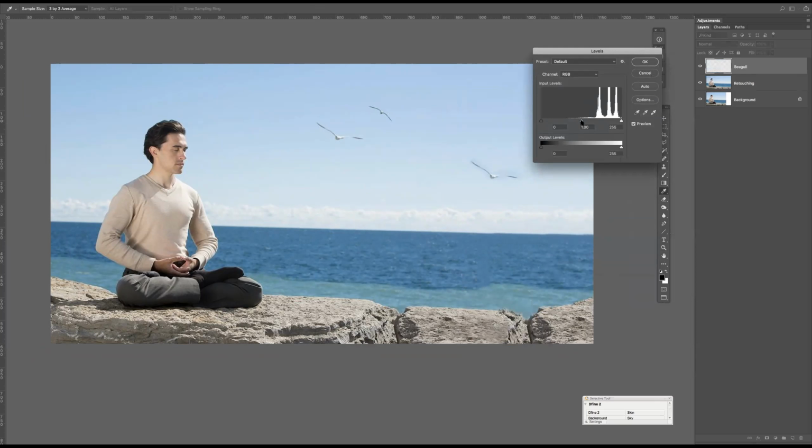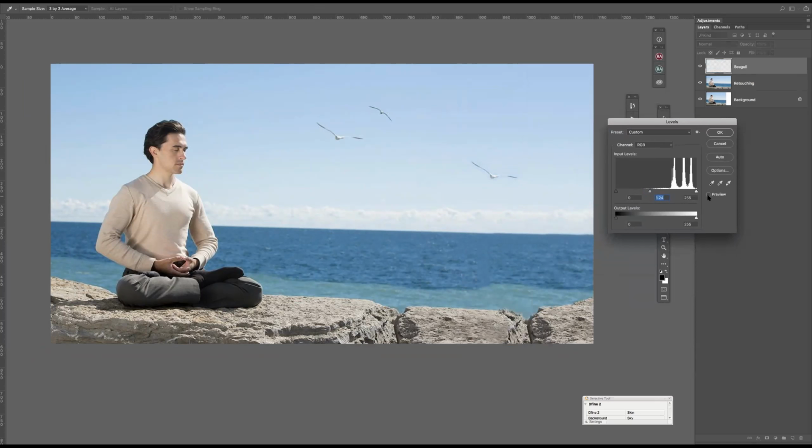So if I go to the mid-tone slider and I decide to go to the left, I'm then making those darker mid-tones blend in with the same color that's in the background. See? So if I hit preview, that's before, that's after. So that's one way of blending.